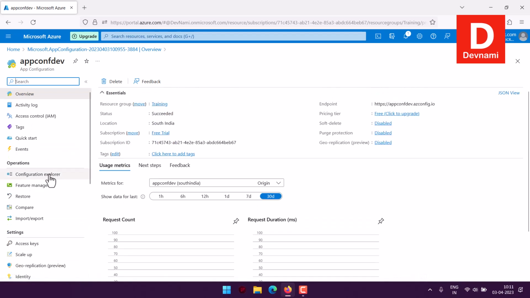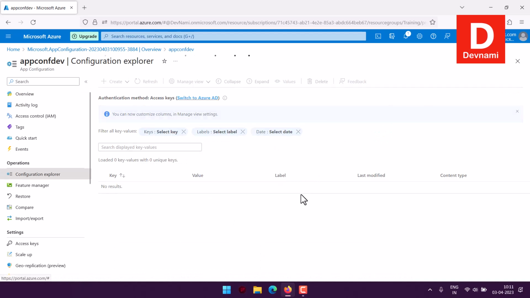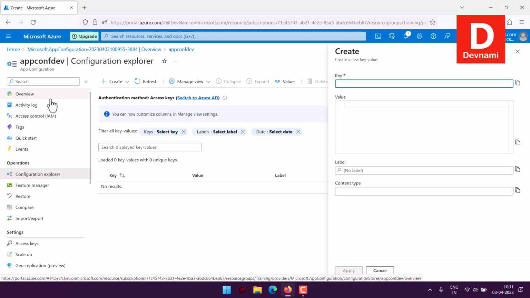Now another thing we can take a look at is the option for operations. Now here I will click configuration explorer. Notice that there is nothing here, so it means we have to click on create and use one of the two options, key value or key vault reference. So in our particular case we will be using key value, right?